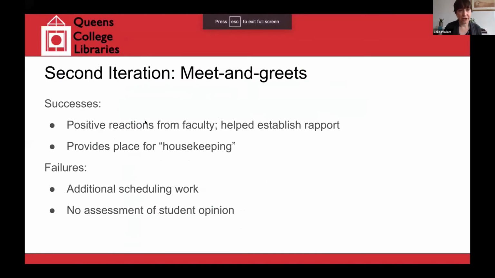So in our second iteration, Max, do you want to talk about the meet and greets? Yeah, this was overall pretty good success. We wanted to have more points of contact with students earlier in the semester. And since our workshops tend to be later in the semester when they had worked up to the research project through the course of the semester, this got positive reactions from faculty and helped us establish a rapport with them and provided a crucial place for housekeeping details like how to access library materials remotely.